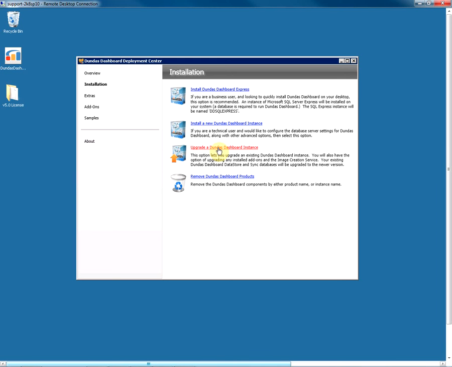Just a quick note before we proceed. This process is going to upgrade both the dashboard instance and the application databases after creating a backup. After this, the previous instance will no longer be available to you. You'll still have the backups, but the instance itself will not be accessible.